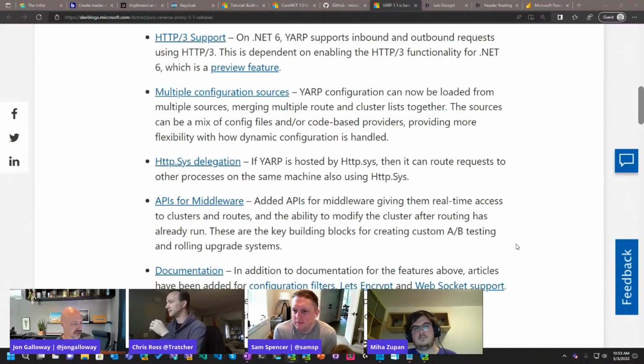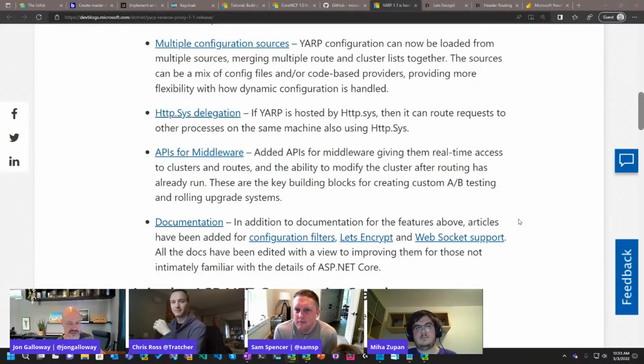HTTP.sys delegation. So that sounds interesting. So HTTP.sys, that's a low-level networking stack implemented on Windows only, right? So if I'm running on Windows, then to be able to use that, and I'm totally going to be wrong on this, but you don't have to do the transitions between like user and whatever mode. Does that have something to do with it? I don't know. You guys talk. You're getting pretty close there.